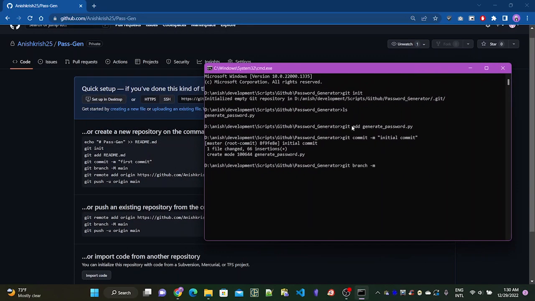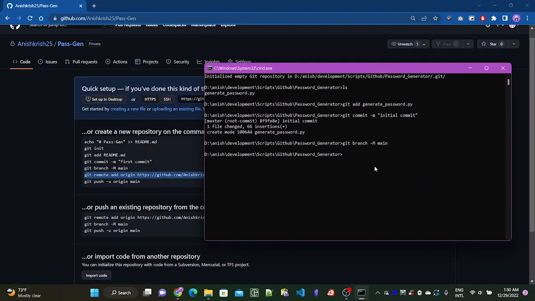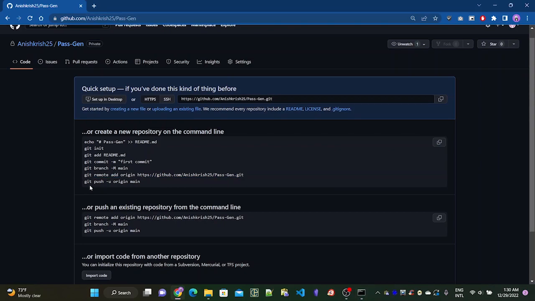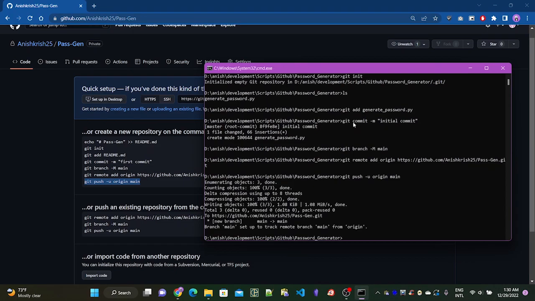We must now connect this repository to the GitHub repository. Enter git remote add origin and then the remote URL provided in the GitHub repository. Now we have connected our local repository with the GitHub repository. Now we need to push our local code to the repository. Enter git push -u origin main.